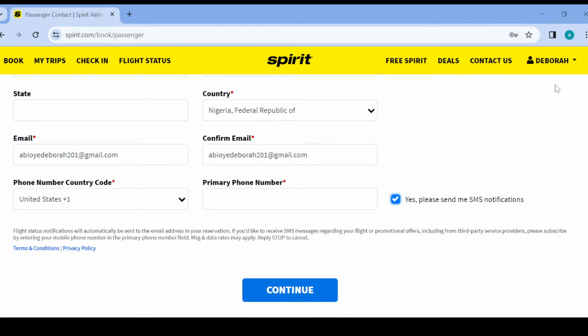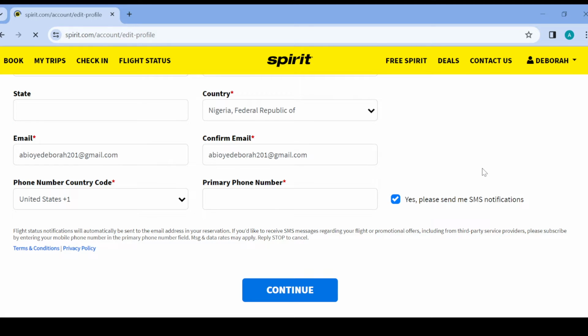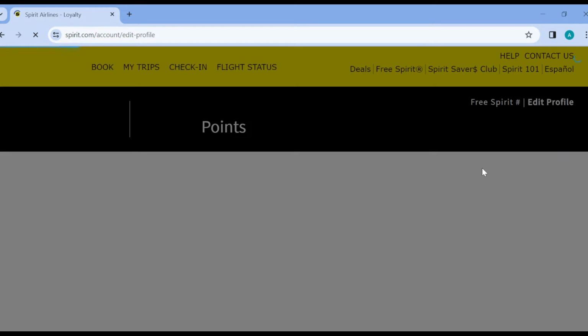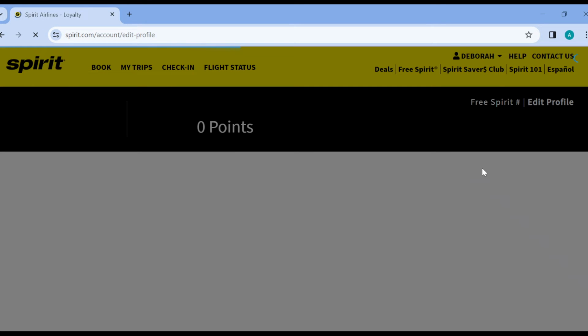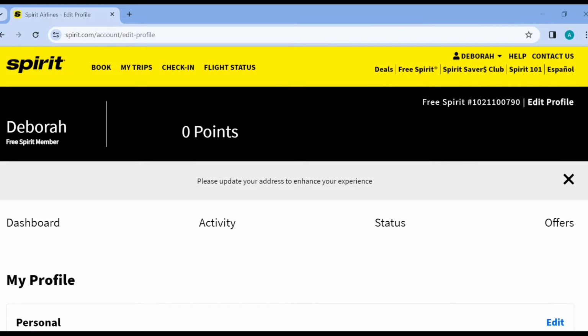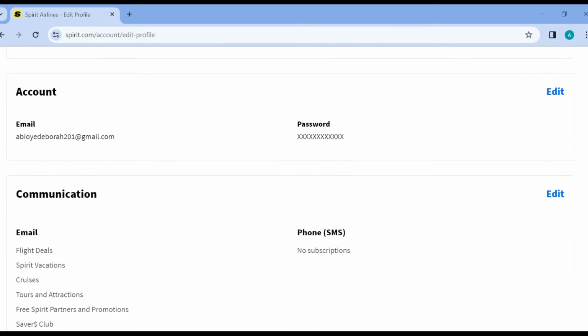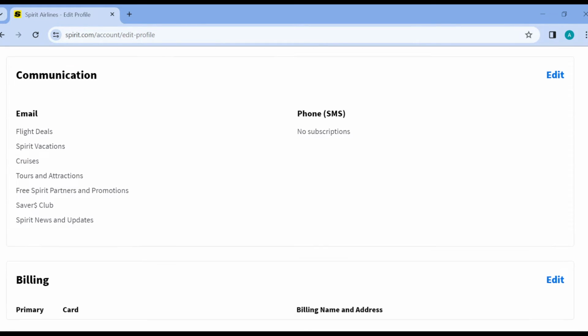For you to be able to do this, go to the top left corner of the screen and then click on your profile name. Once you click on your profile name, a box will be displayed. Ensure you click on edit profile. Once you click on edit profile, you'll be redirected to the edit profile page. And on this page, you'll see several things that can be edited, such as your name, your date of birth, address, phone number, and then you see communication.